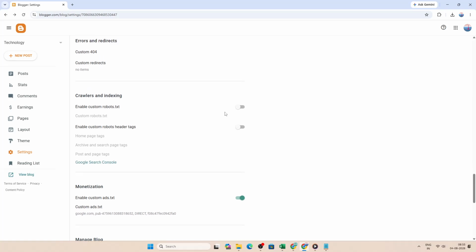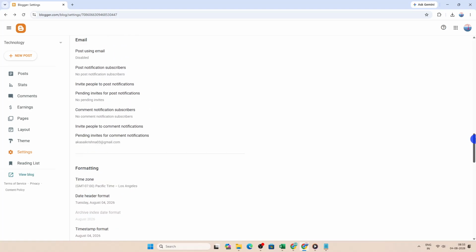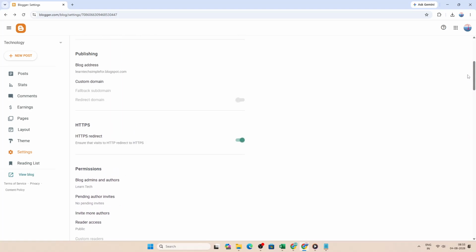After that, scroll back up to the HTTPS section. Turn off HTTPS availability for about 2 minutes. Then turn it back on. This can help refresh your domain mapping and clear internal redirect issues that may be blocking Google from reading the ads.txt file correctly. Once everything is done, give AdSense some time to detect the change.